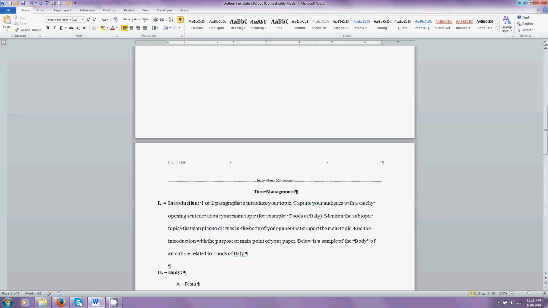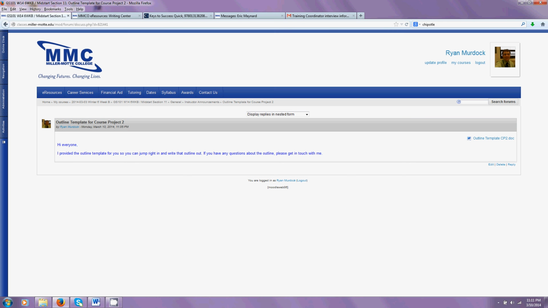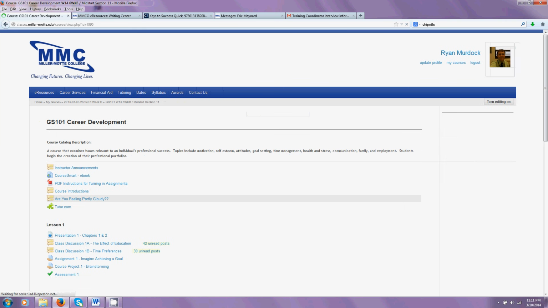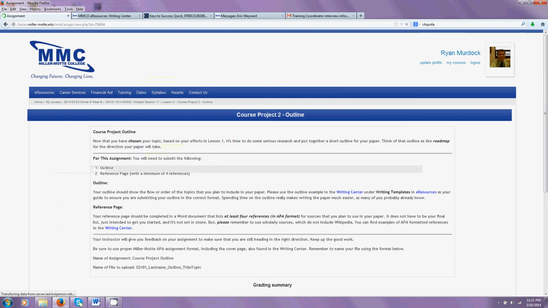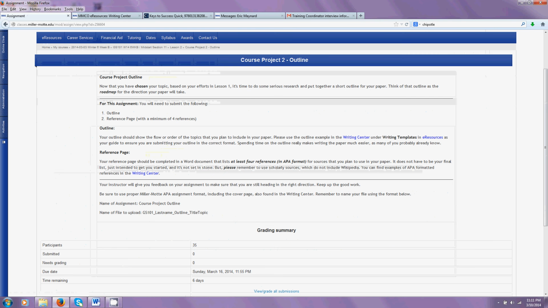Now there's a second part to the course project, and we're going to go back to the directions now. We're going to look at the second part, and that is the reference part. It says reference page. Your reference page should be completed in a Word document that lists at least 4 references in APA format for sources that you plan to use in your paper. It does not have to be your final list, just intended to get you started, and it's not set in stone. But please remember to use scholarly sources, which do not include Wikipedia.